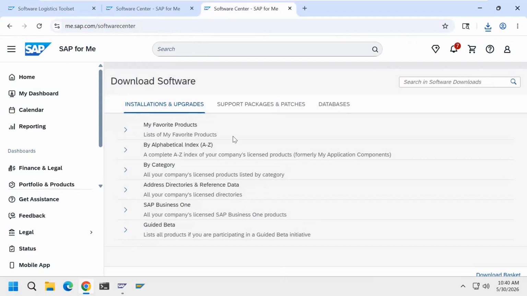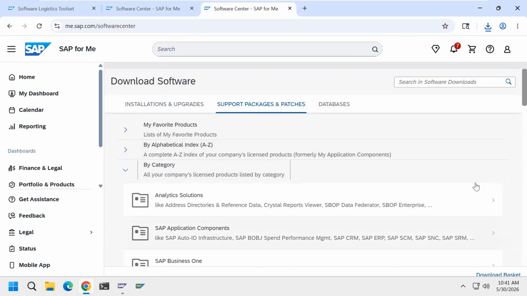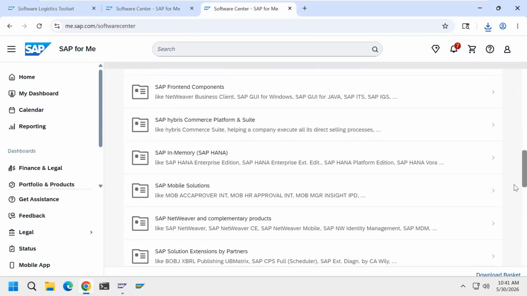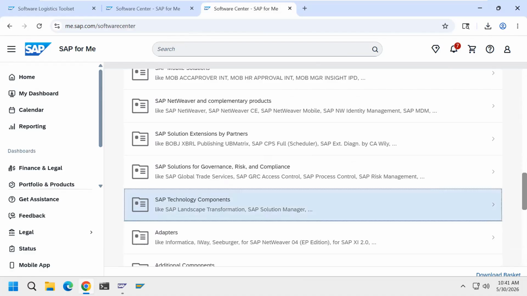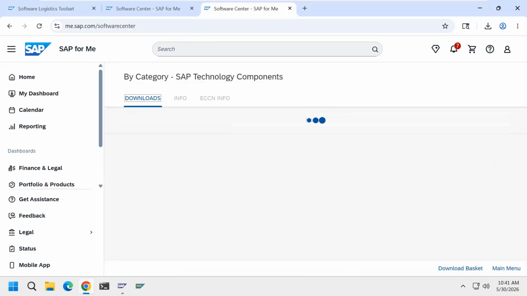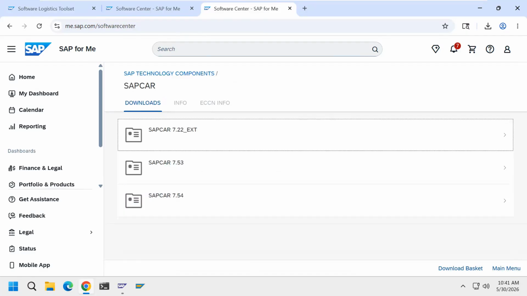Now click here, Support Packages and Patches tab, and click here, By Category. Now scroll down. Click here, SAP Technology Components. Click here, SAP CAR. So I'm going to download the latest one. SAP CAR 753 and SAP CAR 754, two versions are there. I click SAP CAR 754, the latest one.